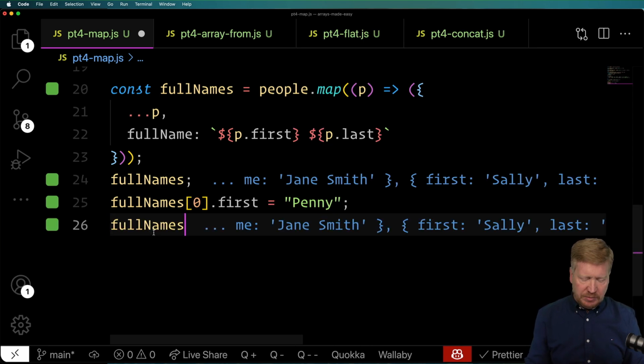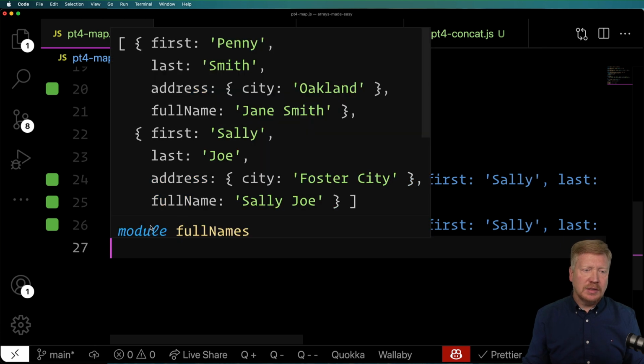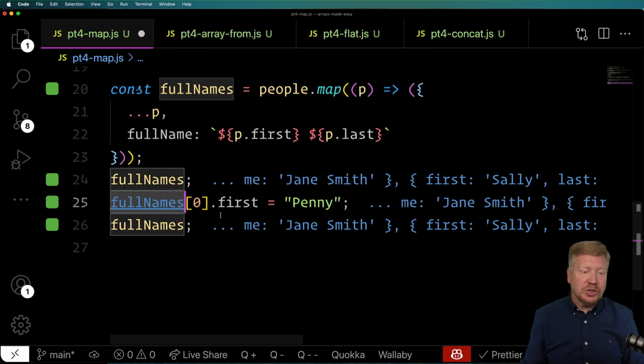And I'm going to take a look at full names again. And we can see that now we're Penny Smith, but that full name hasn't changed. It's not a dynamic binding like that. It was run when her name was Jane, and it would need to be run again to catch that update. But let's also change her address.